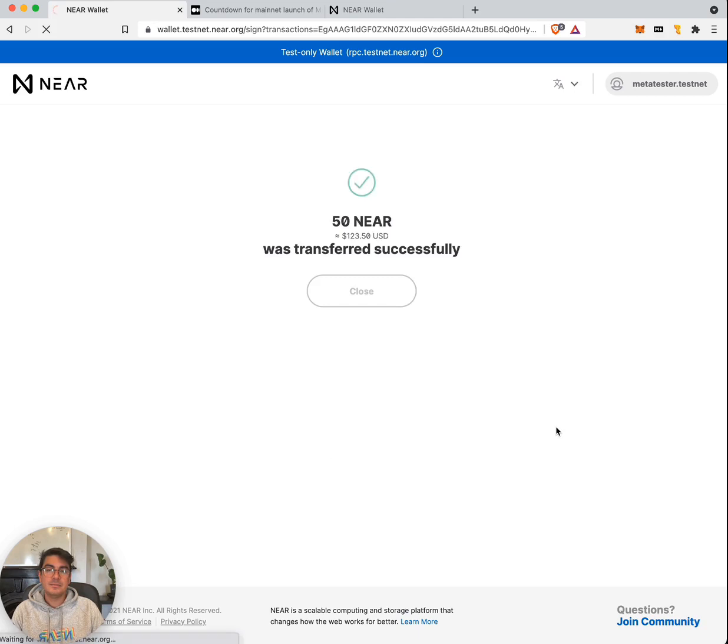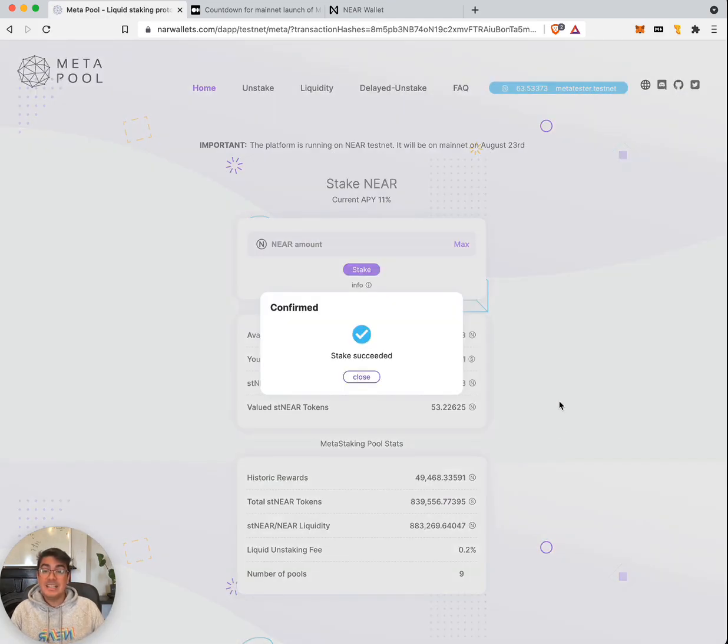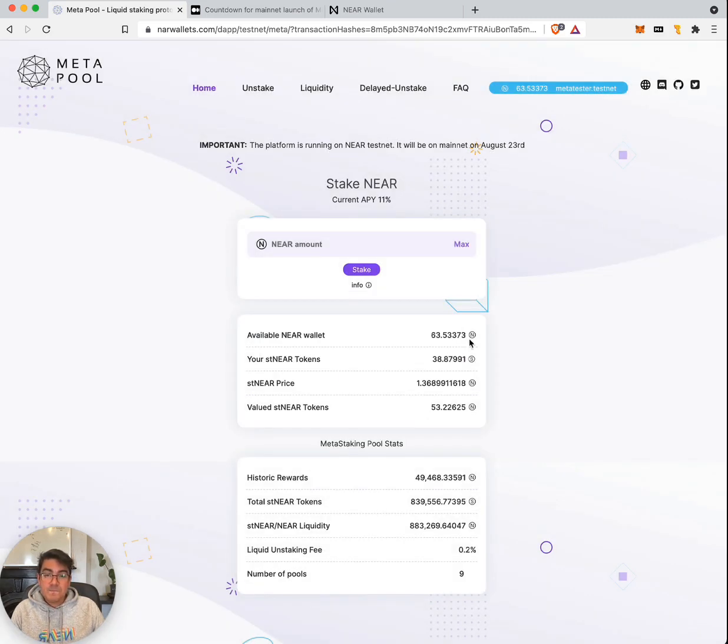And we're done. So we get confirmation that our stake has succeeded. The balance updates. So our ST-NEAR token balance has increased, and you can see that the value of the ST-NEAR tokens has gone up by exactly 50 NEAR. We had 3.22 there before.